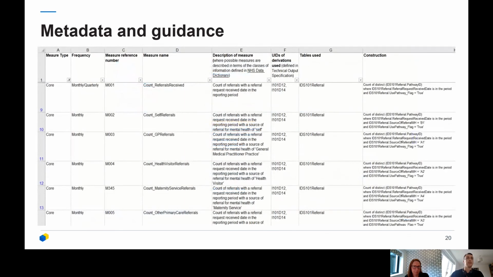When you open the metadata file, you'll find it laid out like this. Each row corresponds to a published measure exactly as it appears in the statistics. So for example, here is the count of new referrals received to IAPT services. Each measure has a reference number and a plain English description of what the measure means.